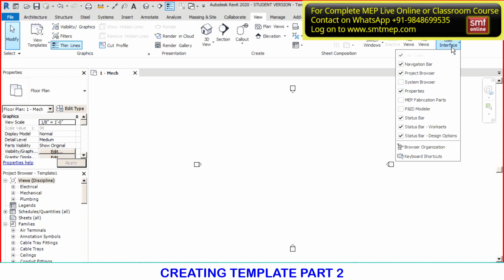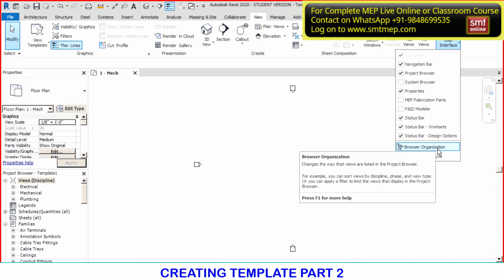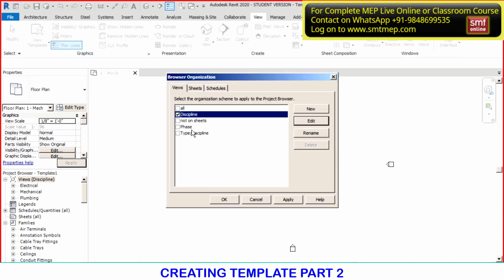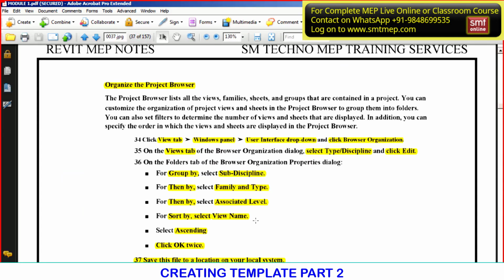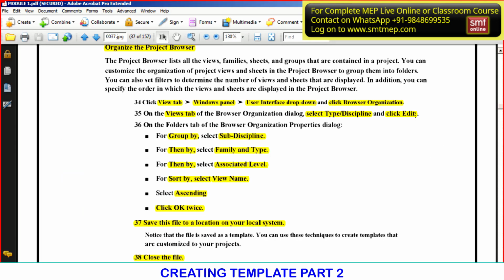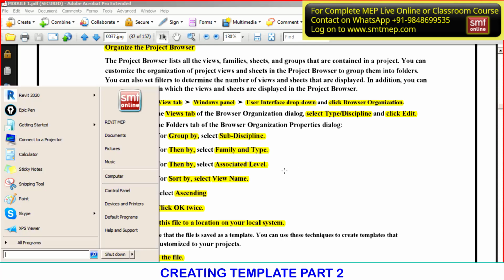Now in the same User Interface drop down, I can click this Browser Organization. When you do this, you'll get the window. The present browser type is discipline. You'll find the electrical, mechanical, etc. I'm interested to change this type discipline. These are the options available, and in this type discipline also I'm interested to do some changes, and these are optional. So click this Edit, and as per the notes, there is again one more change after the Edit, point number 35.